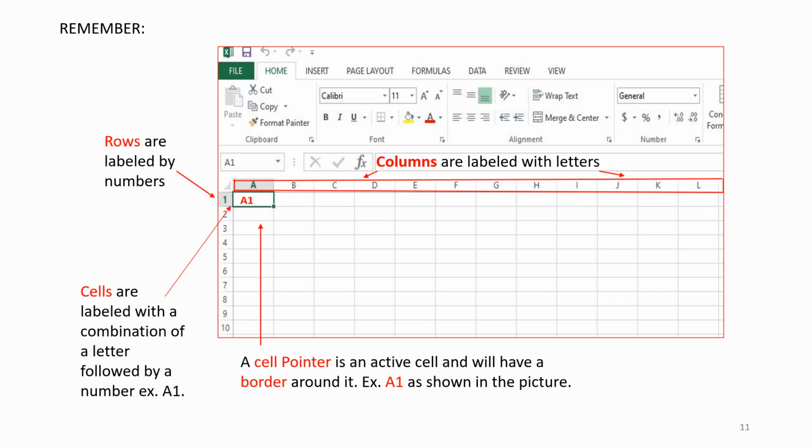Remember, rows are labeled by numbers, columns are labeled with letters. Cells are labeled with a combination of a letter followed by a number, example A1. A cell pointer is an active cell and will have a border around it, example A1 as shown in the picture.